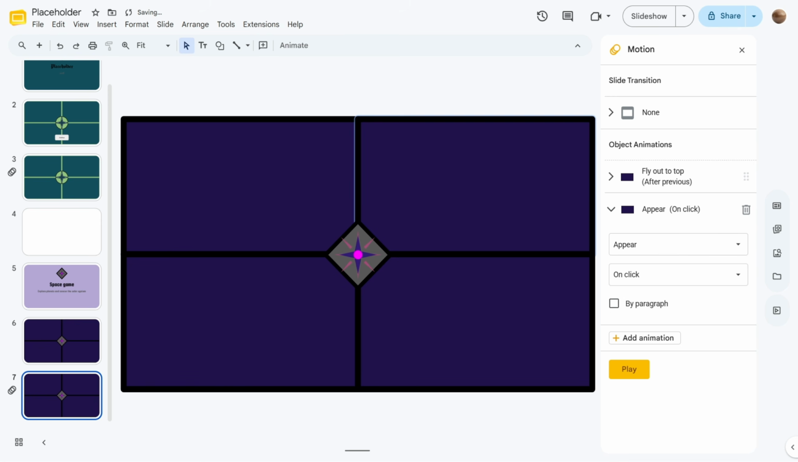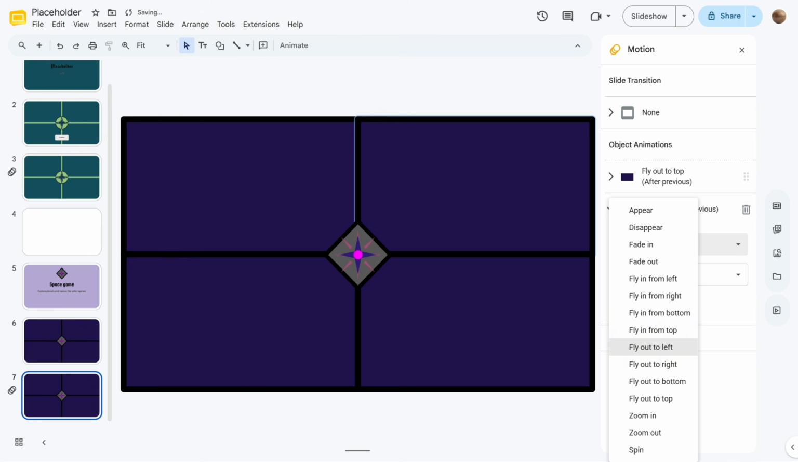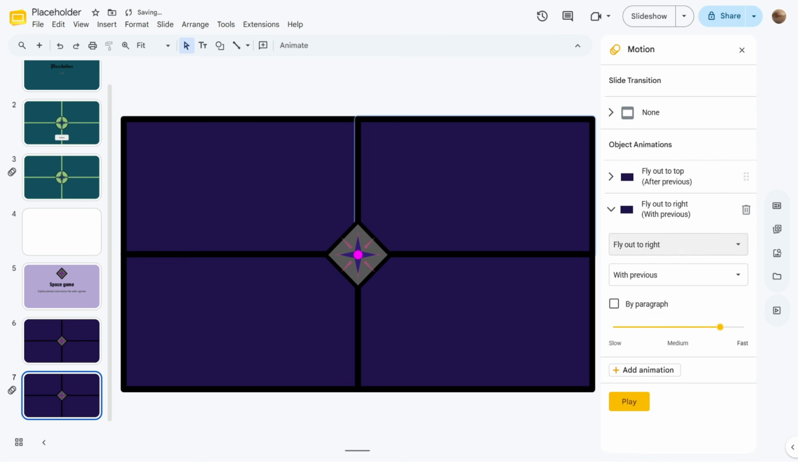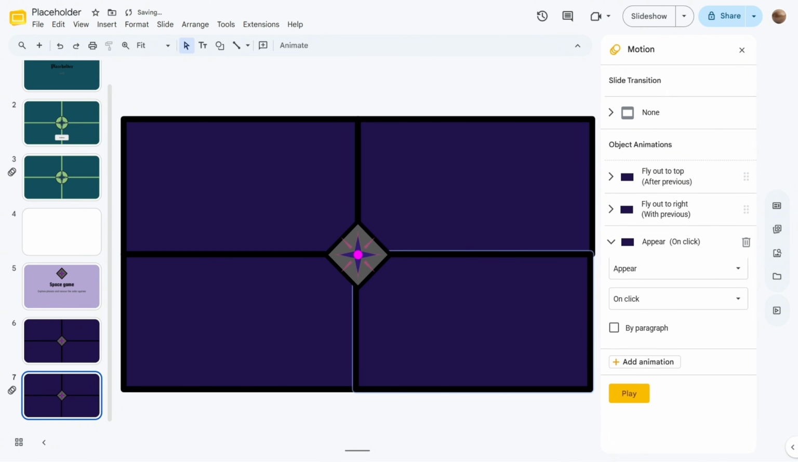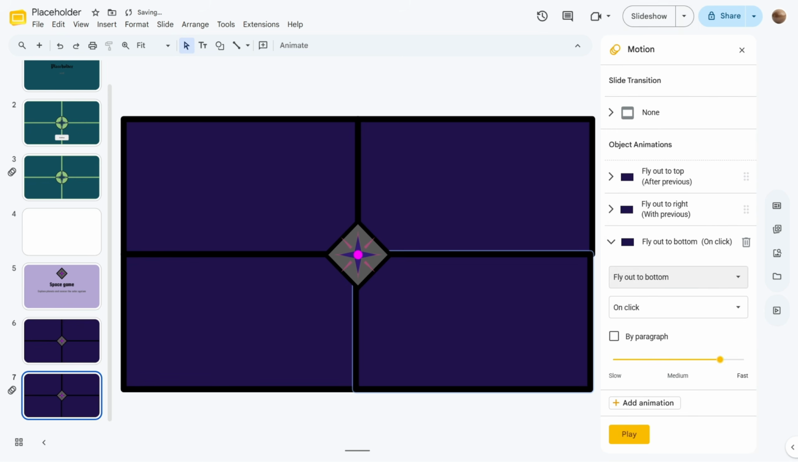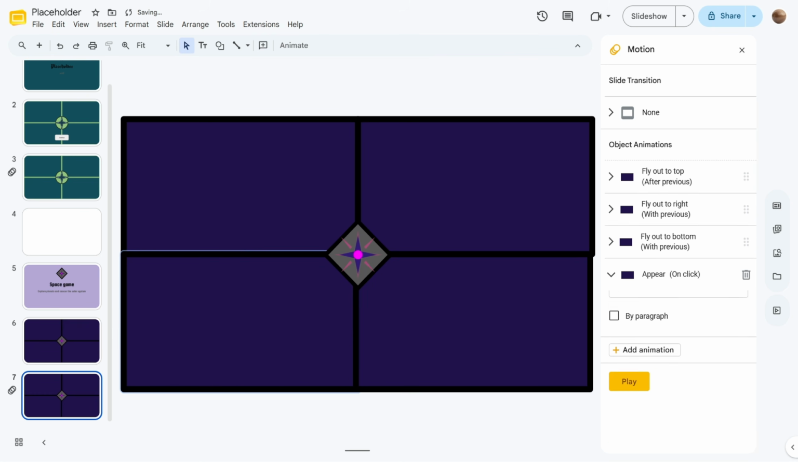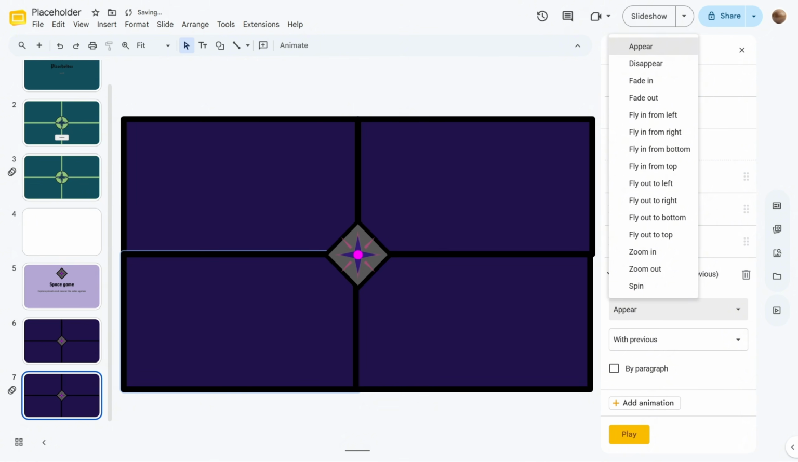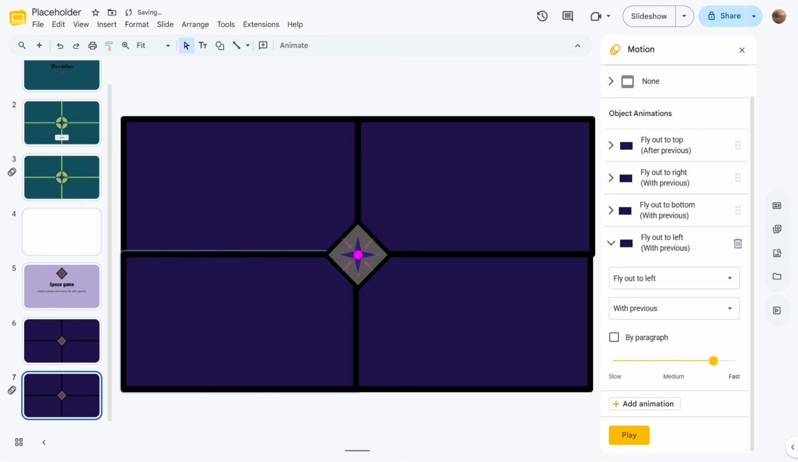So let's continue. This one's gonna go that way, so with previous, remember, and then go to fly out to right. But remember to set it to the number you set the first one to for the speed of the animation. And do the same with this one, fly out to bottom, with previous, set to 0.5 seconds, or however long you set it. And then this one, same thing, with previous. Fly out to left, set it to 0.5. And it should look something like that.